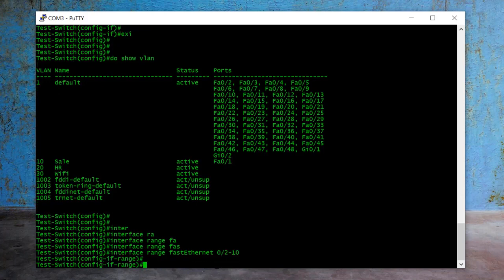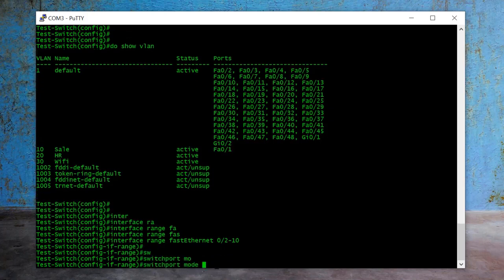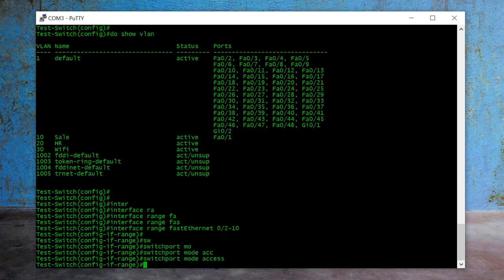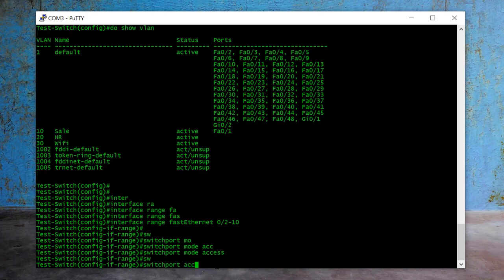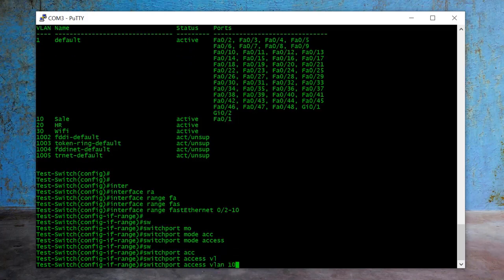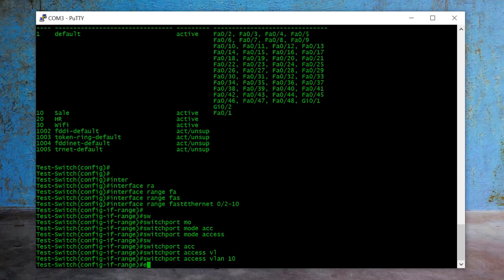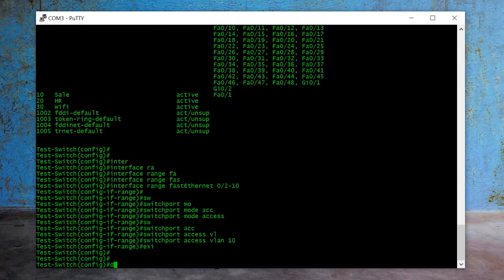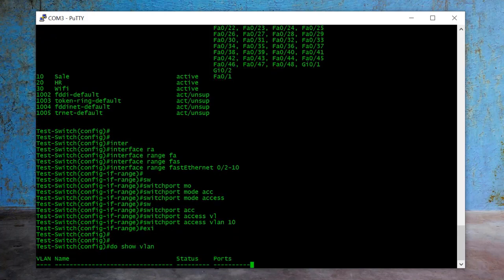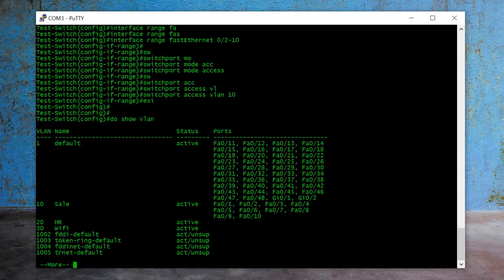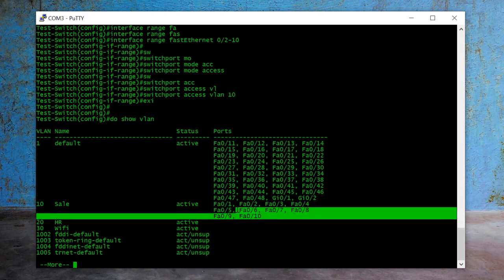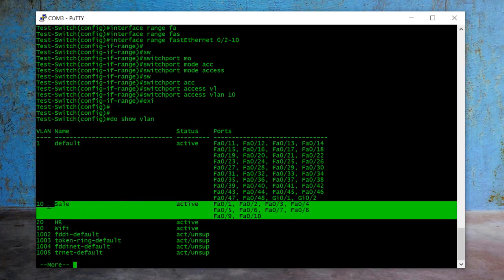Now I will make these 9 ports access ports. I will type switchport mode access, enter, and switchport access vlan 10. So all these 9 ports will convert to access ports and they all belong to VLAN 10 now. Exit. I will show you the VLAN status here and here you can see. Now we assigned multiple ports at a time to a VLAN. I assigned the first 10 interfaces to VLAN 10.